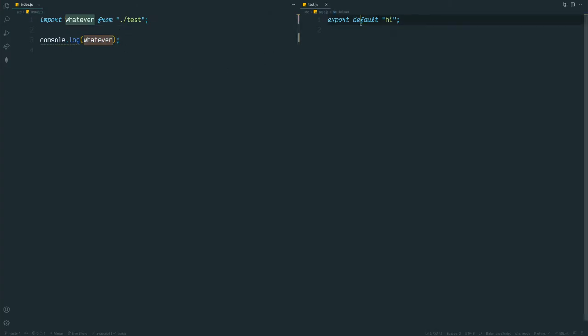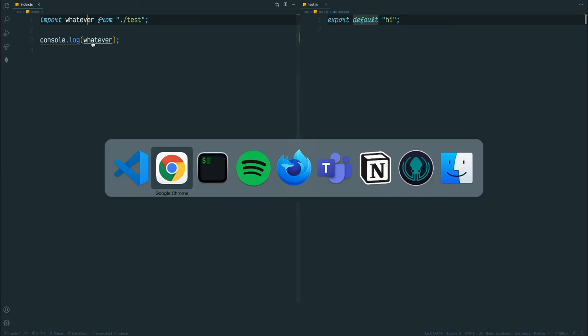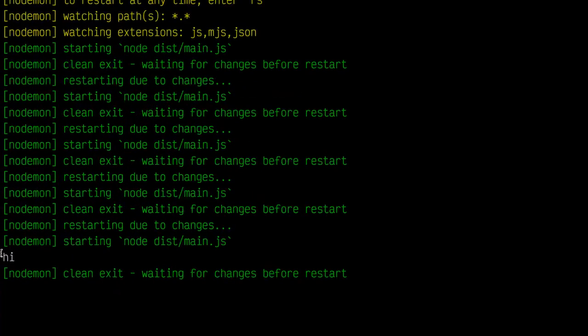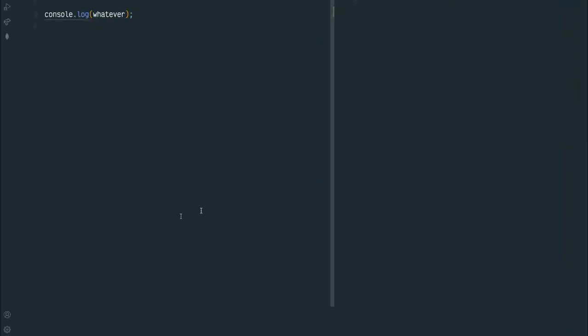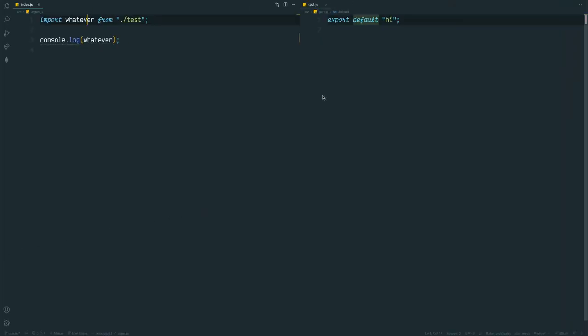So that's all that's happening here. A default export is like an anonymous export. It usually just means there's just one main thing that's exported out. When we import it, we name it. And the result of all that is simply that we can see hi in the console. Now, let's switch this up a little bit. What if I want to export out a couple of things?